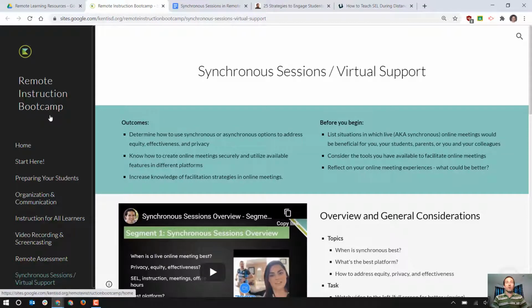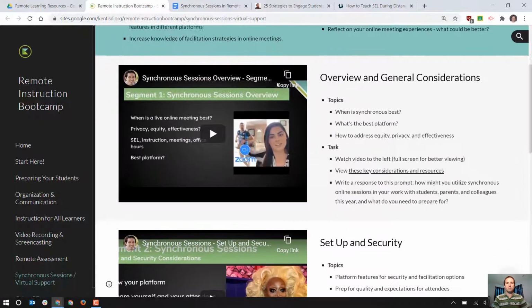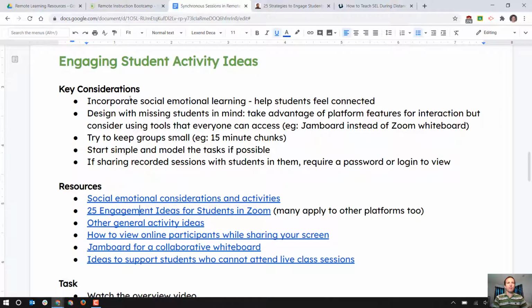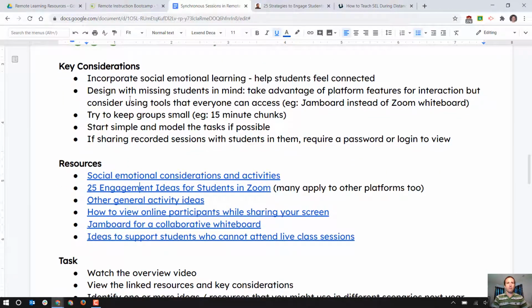In looking at our remote instruction bootcamp site, when you go to the Synchronous Sessions page and scroll down to the Engaging Activities section, you'll see the link to our resource doc. When you open that up, there are these key considerations for you to think about. A lot of the things that I just talked about, but there are also resources that can help inform your decisions and give you some more ideas.